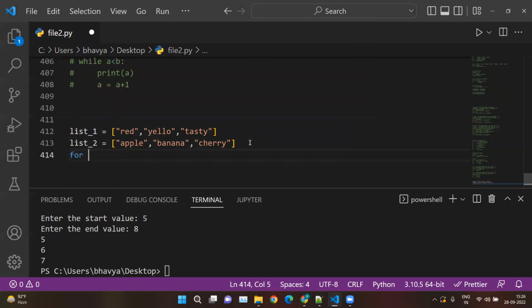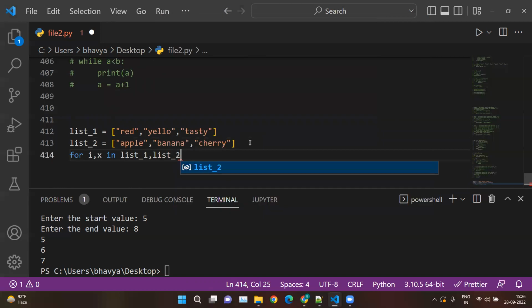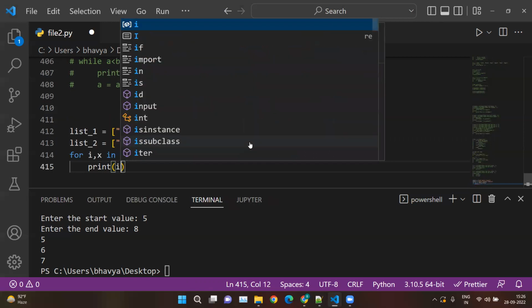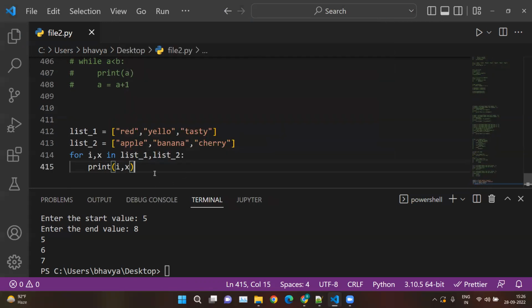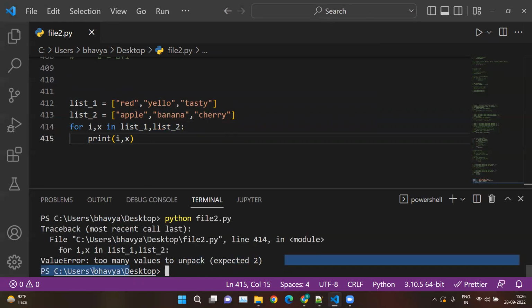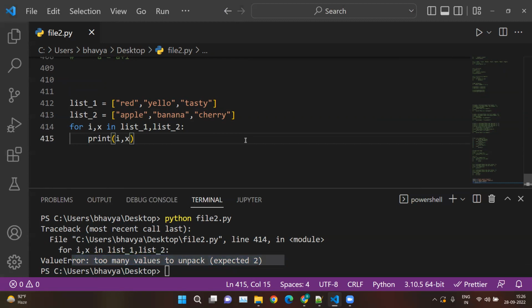For that you have to write for a comma b, or i comma x, any variables, in list underscore one, comma list underscore two, and then print i comma x. This will throw an error. You cannot take two variables at the same time in the for loop. So what can we do now? Let's run it, and it will throw an error. If you want to print red apple, yellow banana, and tasty cherry, how can we do this?